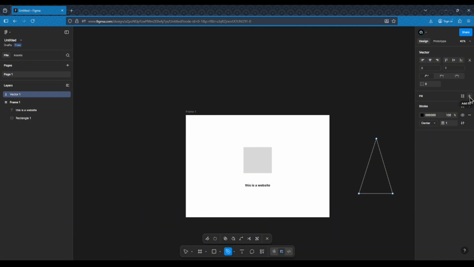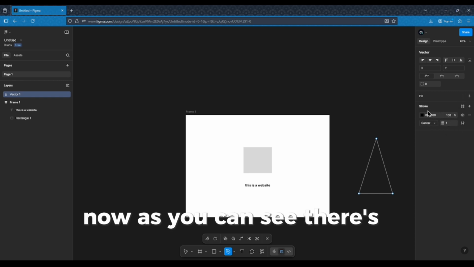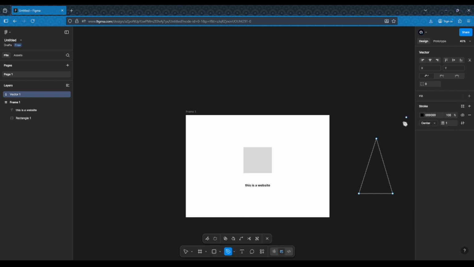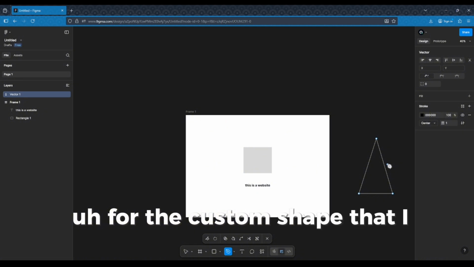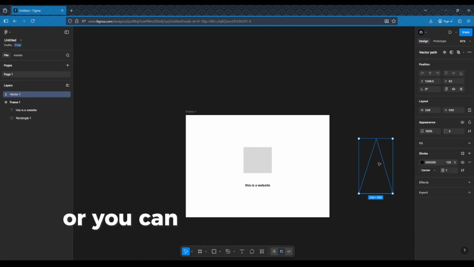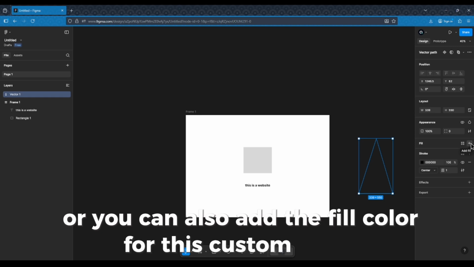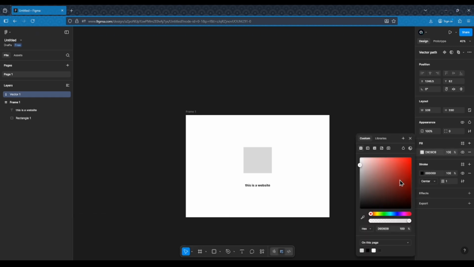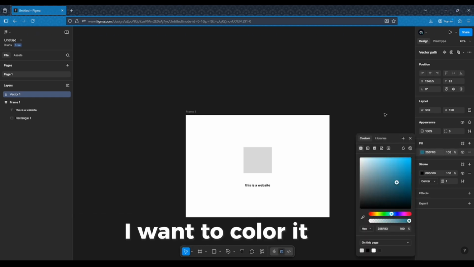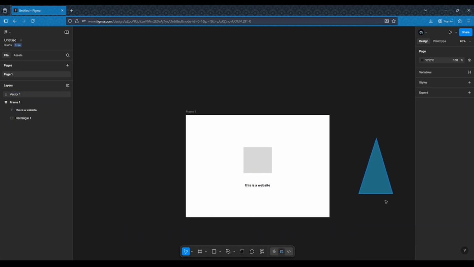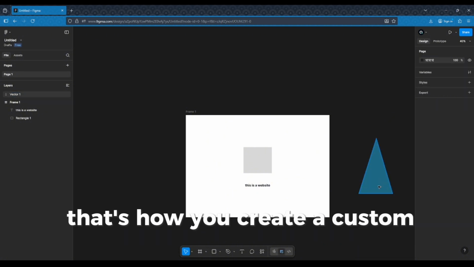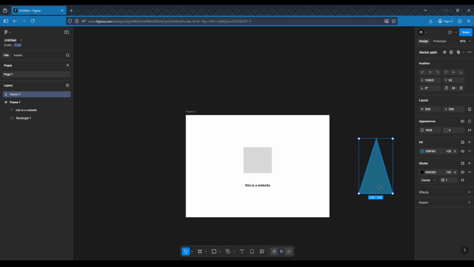Now as you can see, there's a border for the custom shape that I made, or you can also add a fill color for this custom shape. For example, I want to color it blue. There you go. That's how you create a custom shape with the pen tool.